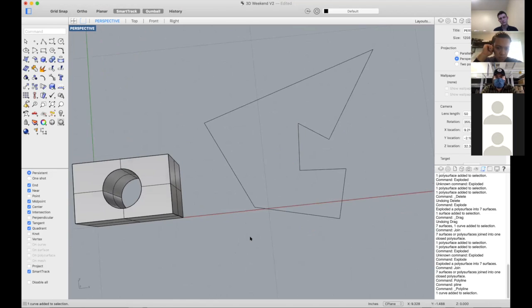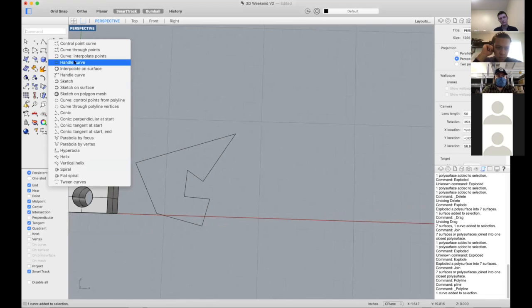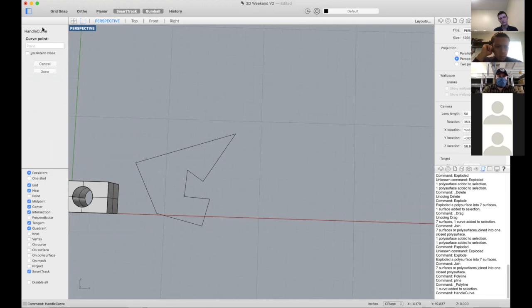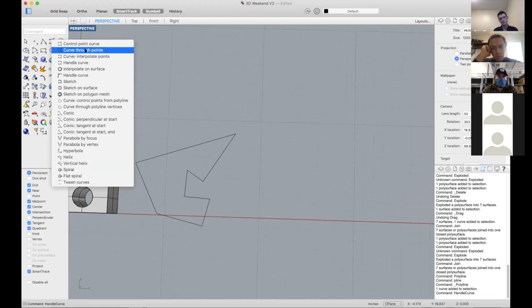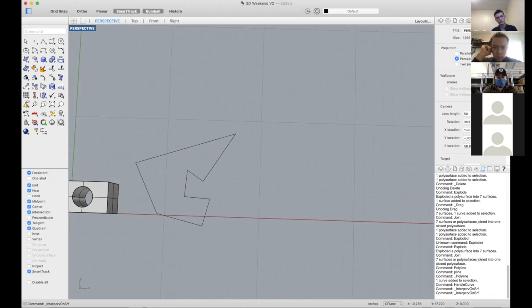Another option you have is if you want to make curved lines, you type, what's it called? I always forget this, handle curve. So handle curve, or you can go over here and click on the sort of curve thing. And there's a bunch of options for different ways of drawing a curve. I usually use handle curve. That's similar to Illustrator, and it will look familiar.